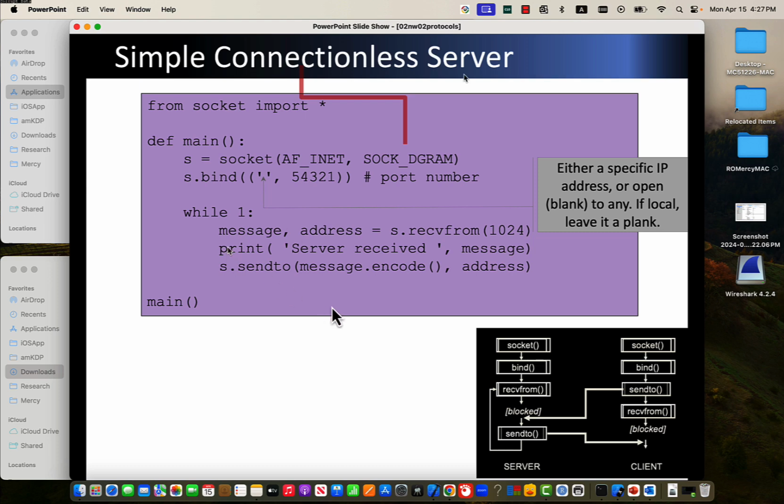So it is like this. If it is a server, then a socket object is created. S is a socket object, and bind. This means I want to receive. I don't really care which IP address is sending to me. As far as it comes through this port number, I'll be okay, and then I can receive the data.